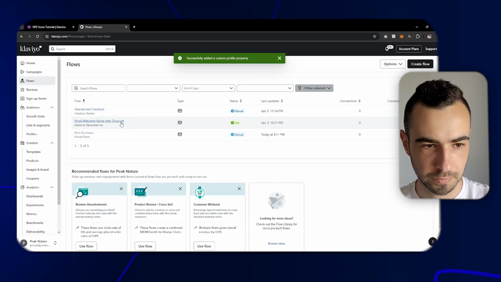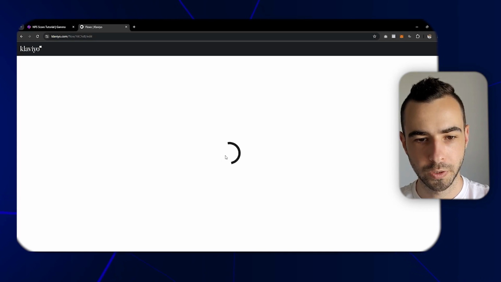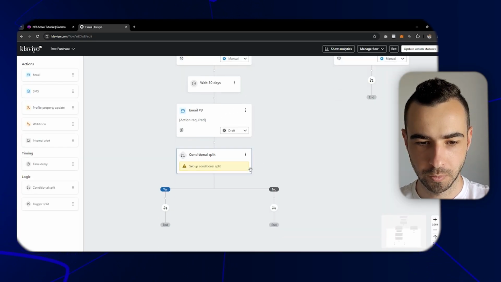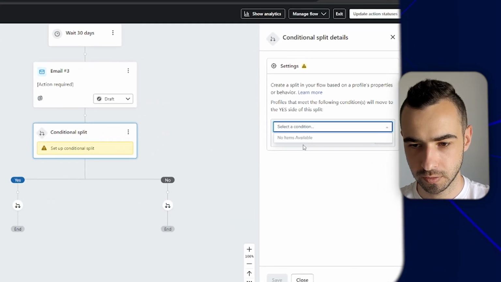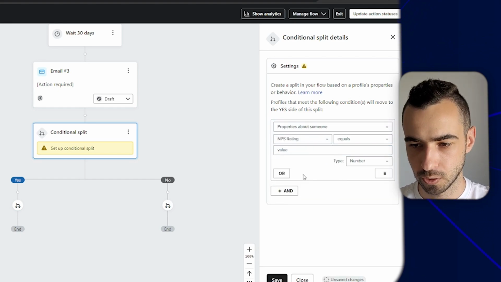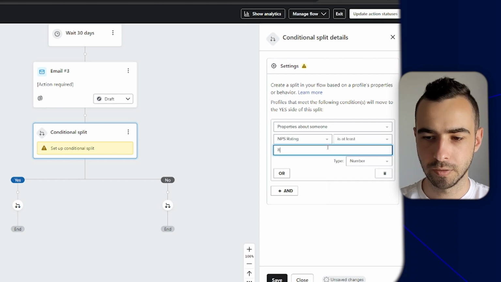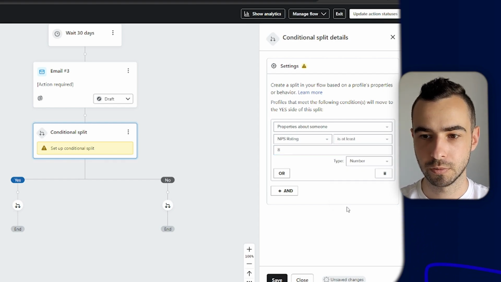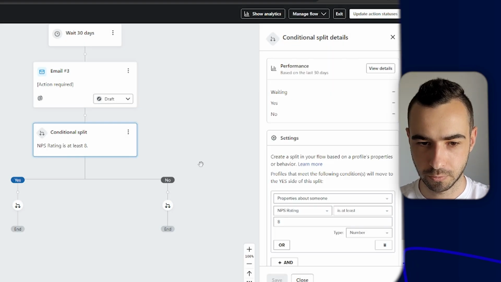You just go to flows, create the same flow where you created the initial email. Okay, you scroll down, and then if you go to conditional split, properties about someone, and you type in NPS rating, it is going to show up. We don't want to do equals. If it's at least 8, it means equal to 8 as well. So if it's 8, 9 or 10, then someone is going to rate you the review.